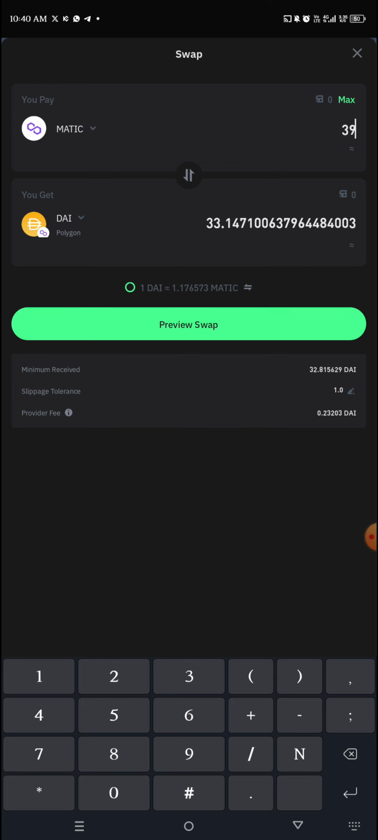Is it 39? No, 39 is too much. 35. Okay, 36. All right, so this is more like it. So 36 MATIC will give us 30.5 DAI. All right, to give us 30.5 DAI.